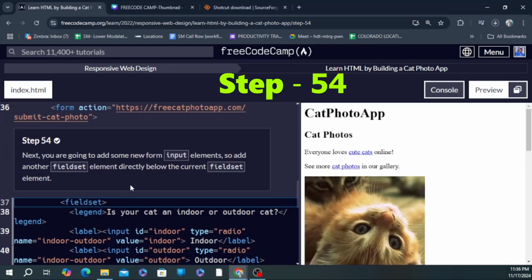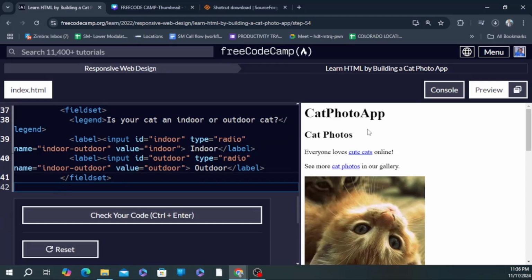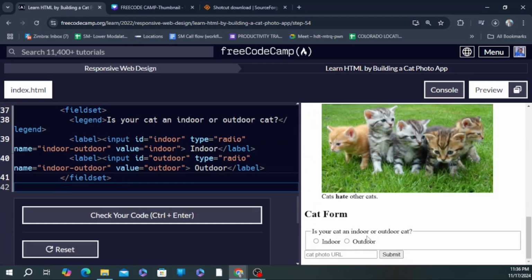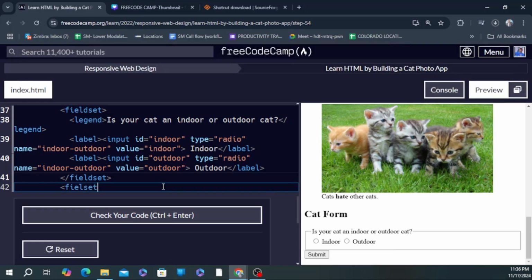Step 54. Next, you are going to add some new form input elements. So add another fieldset element directly below the current fieldset. So now I'm gonna add other inputs. Now we can see how it is. This is how it is. The legend is, is your cat an indoor or outdoor cat, and the inputs are here. So after that, I'm gonna add another fieldset, which is for the next input that we're gonna have here.